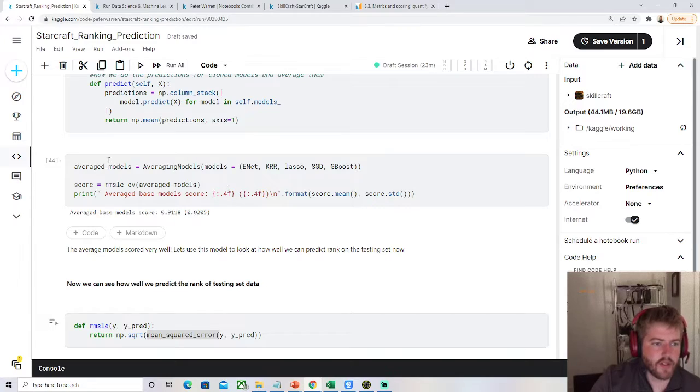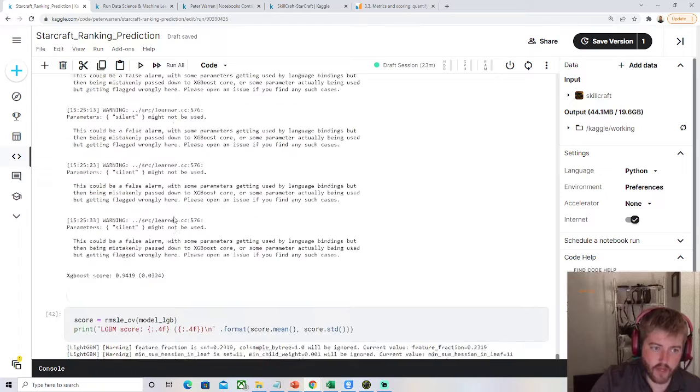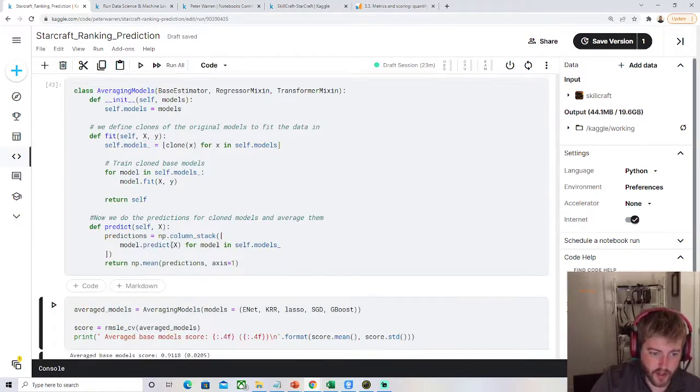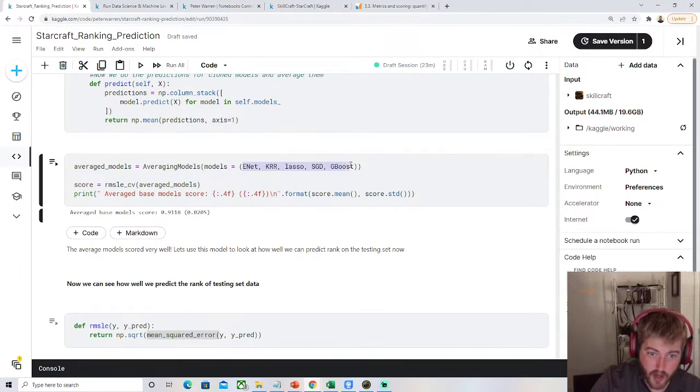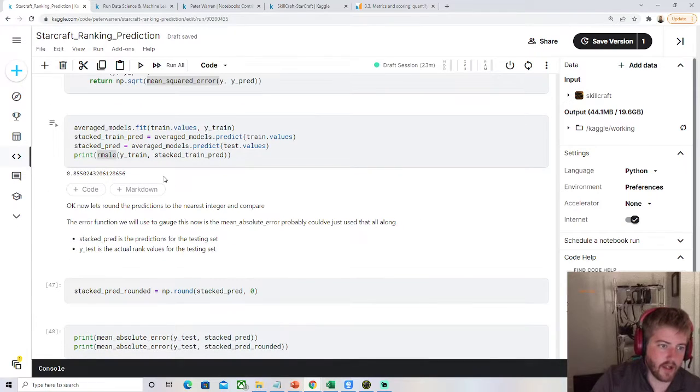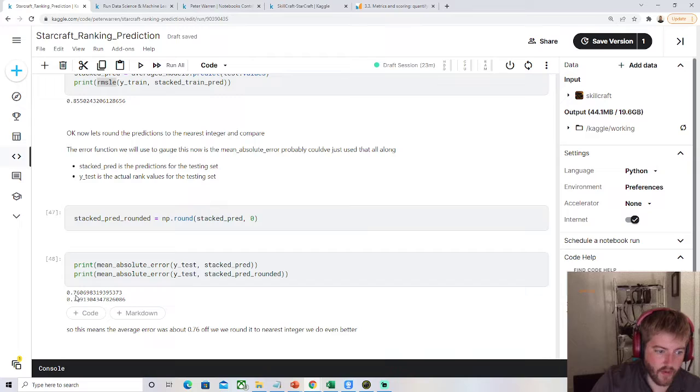One more thing I want to say. The average model, obviously, did better. Once you average all of these models together, just like we did in a previous video, it did better. And finally, how did I get from 0.76 to 0.73?